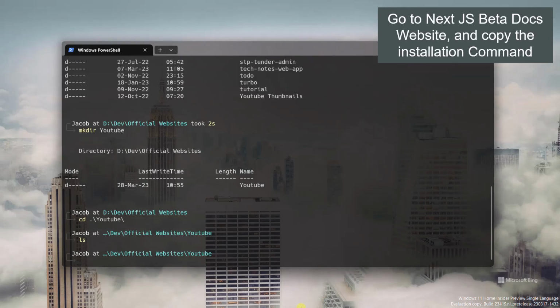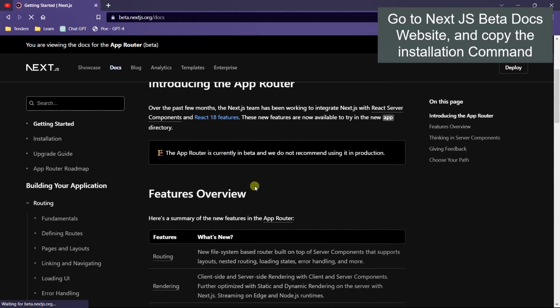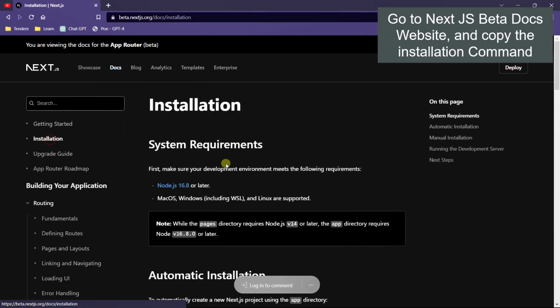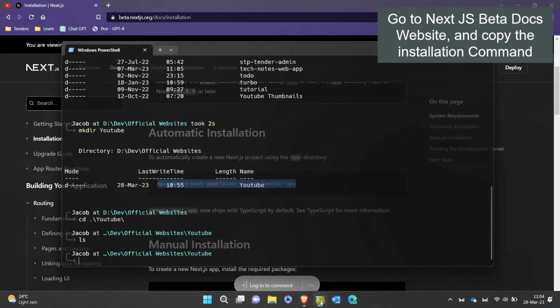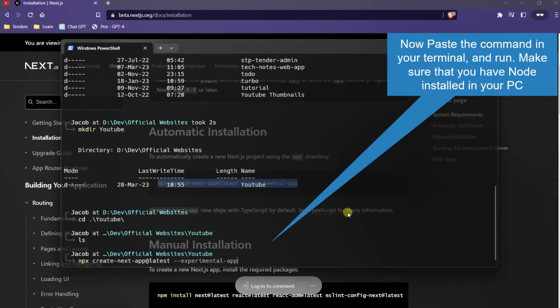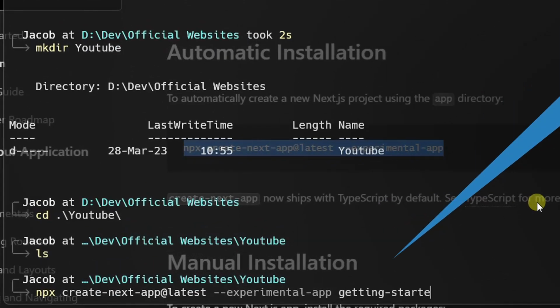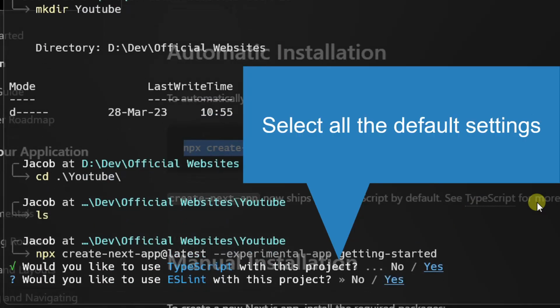Go to Next.js Beta Docs website, and copy the installation command. Now paste the command in your terminal, and run. Make sure that you have Node installed in your PC. Select all the default settings.